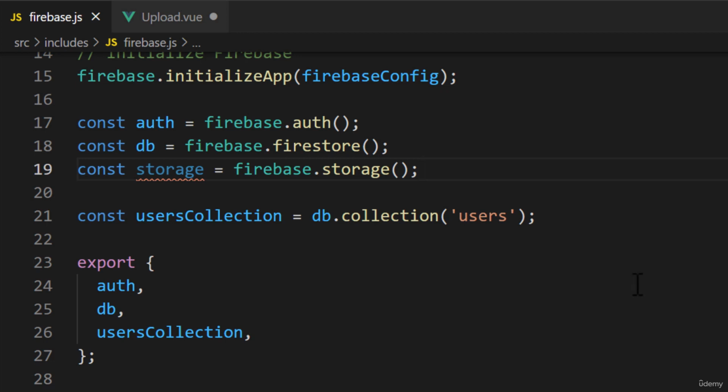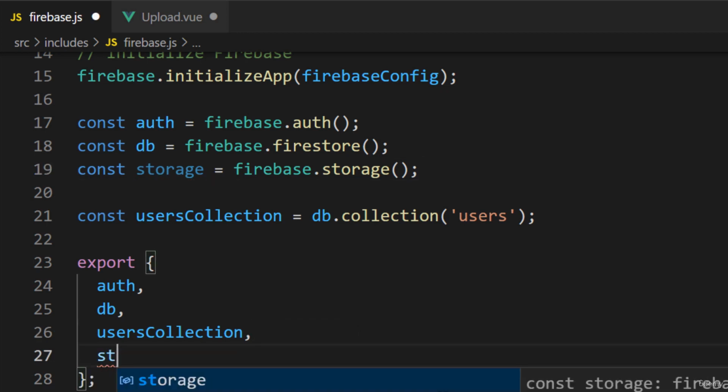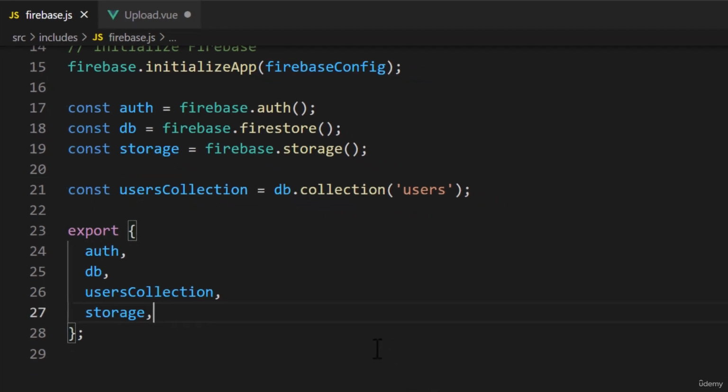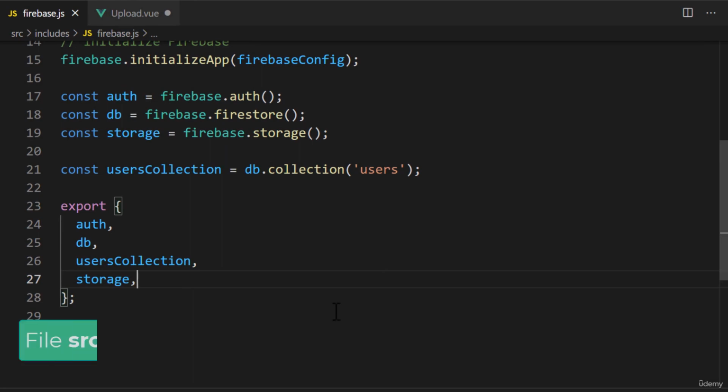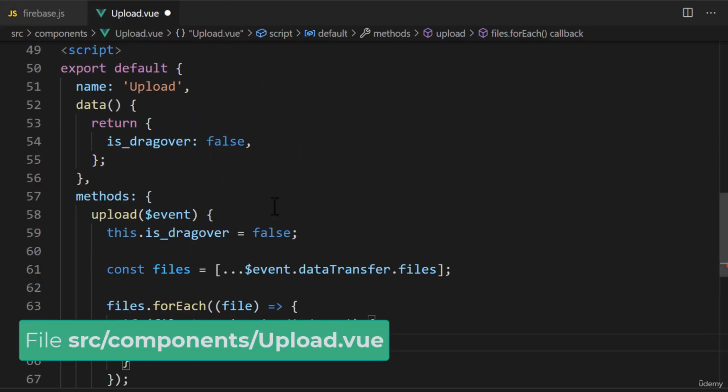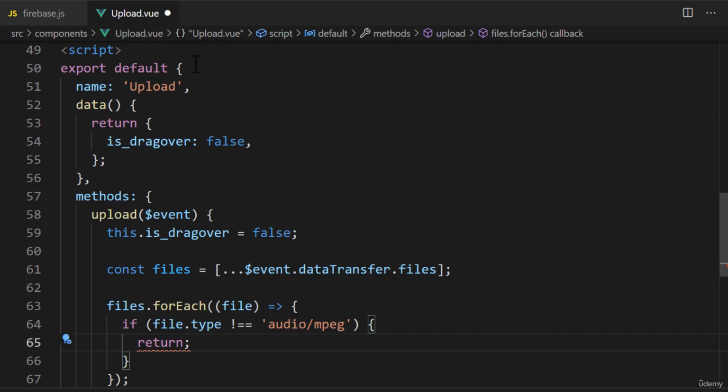Any tasks related to using the storage can be found under this method. The last thing we'll do is export the storage object. This object will expose the cloud storage functions to our components. Go back to the upload component file. The next step is to import this object in the upload component.